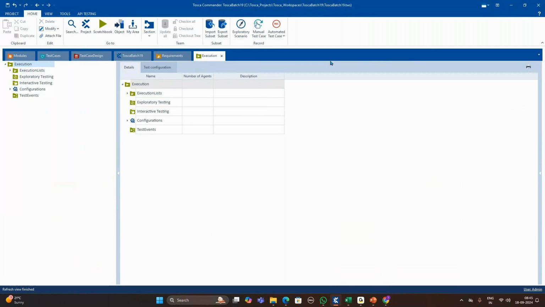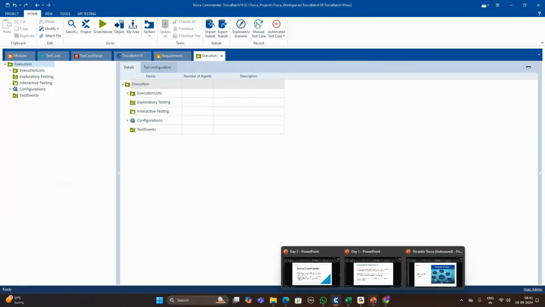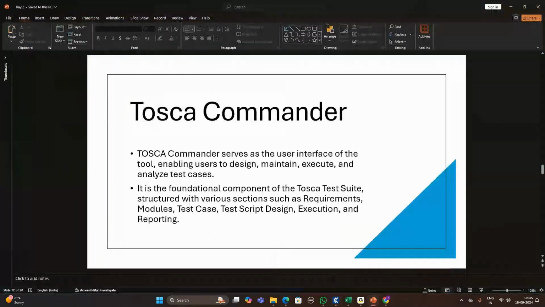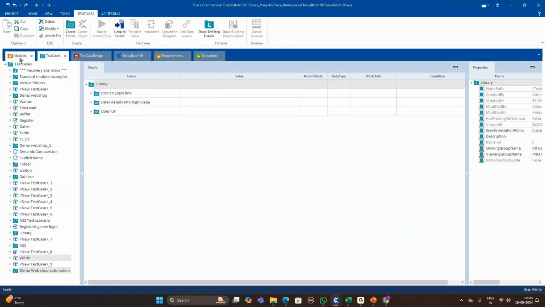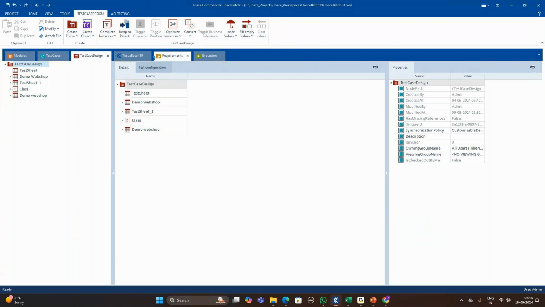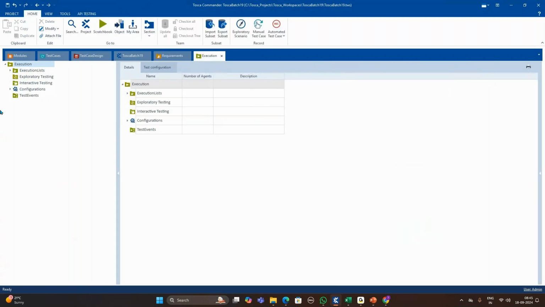So this is a tool that we'll be using. This is called the user interface tool, and it is a foundational component of the Tosca test suite with different sections. I've gone through each and every section. We will talk about all the sections you are seeing in this Tosca Commander. It might be the test case tab, the modules tab, test design, requirements, or execution. Anything, you will be seeing it.